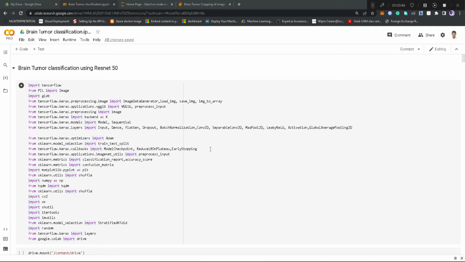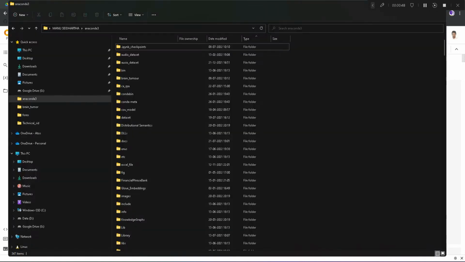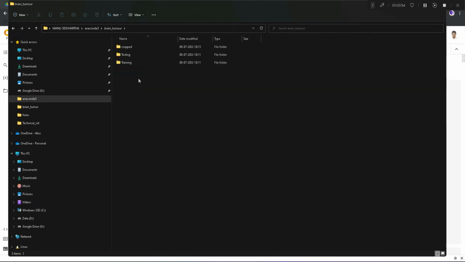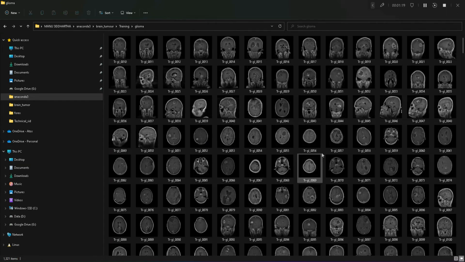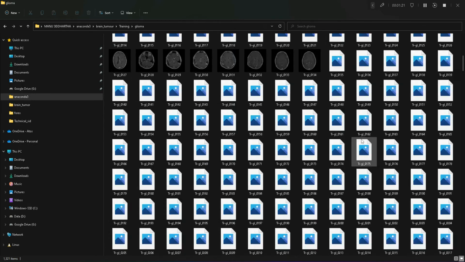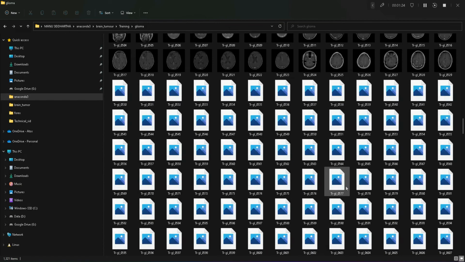So first of all, I will just show you the images, our training data, right? So this is our folder brain tumor, and here we have 3 folders: training, testing, and crop. In training, as you can see, we have 4 classes: glioma, meningioma, no tumor, and pituitary. If you click on glioma, you can see we have around 1321 images, all brain MRI images.